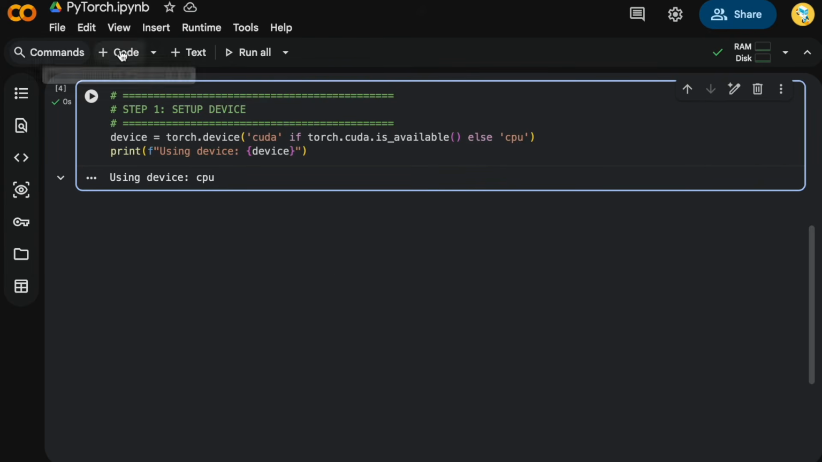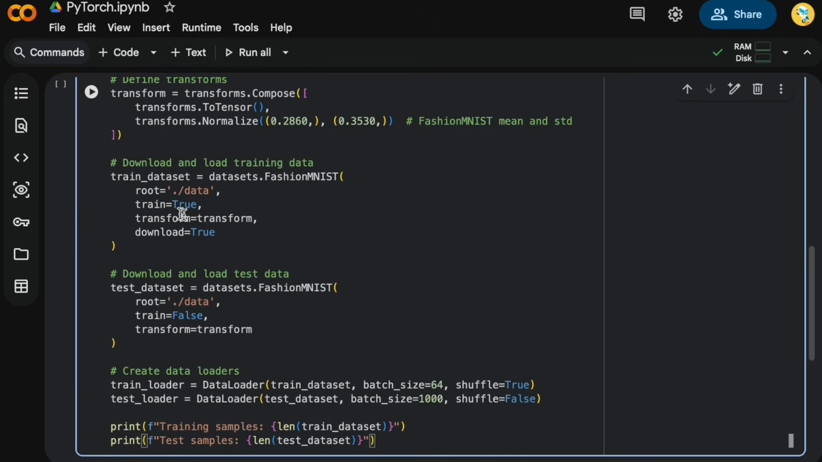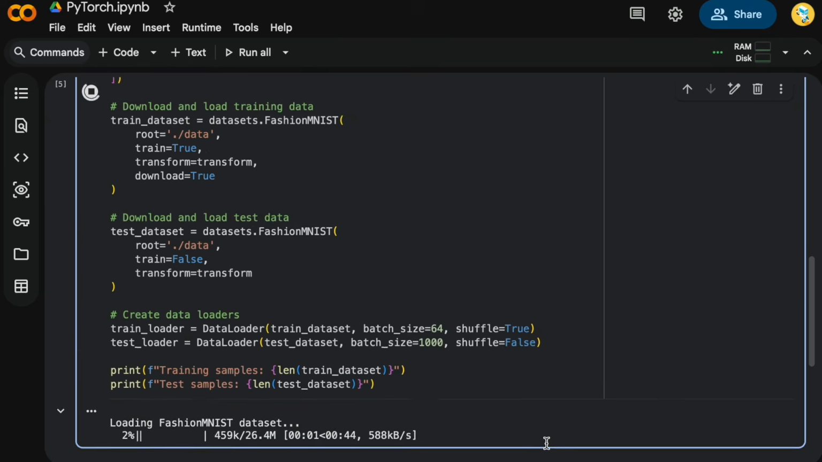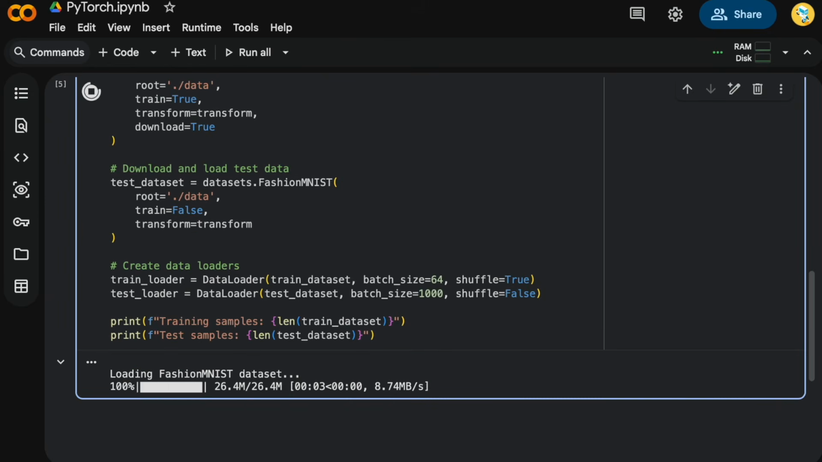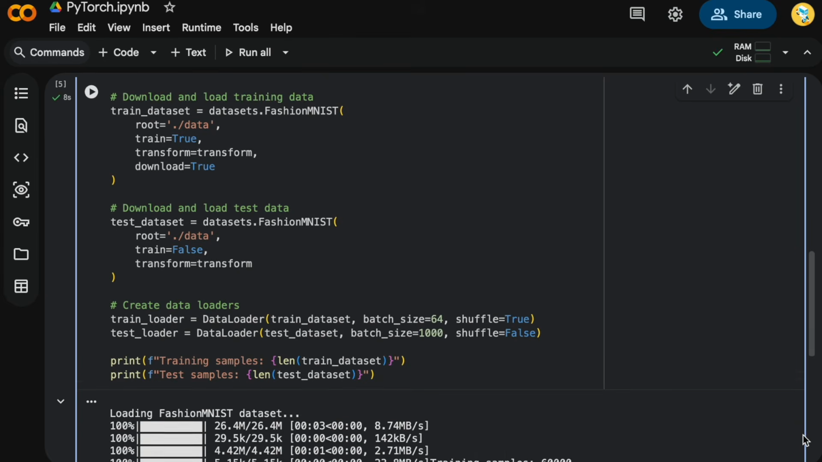Then press the plus code icon to add another code snippet. Define the data transforms with mean and standard deviation. Download and load the training and test datasets. Create data loaders, and print sample outputs from both the training and testing data.